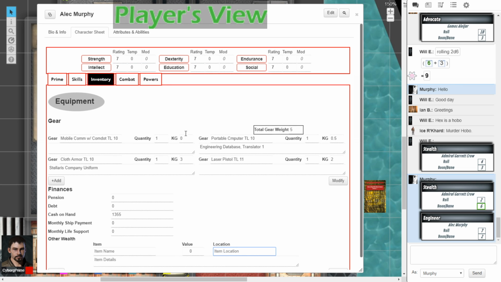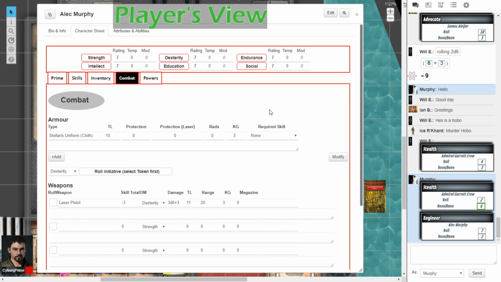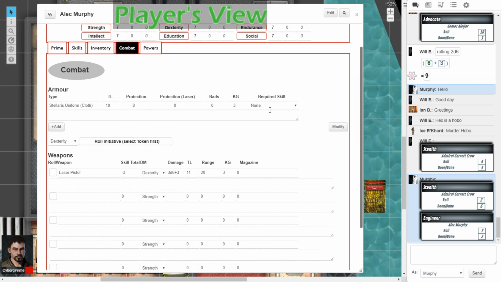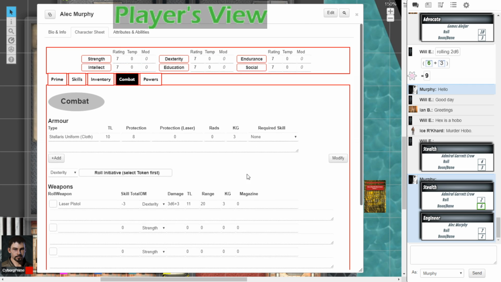The next tab is the combat tab, and this is where you'll be popping in and out a lot. There's room up here for your armor. This guy works for a company called Stellaris. Stellaris gives you some decent tech level 10 cloth armor as your uniform, and so I've laid that out here. And then he also has a laser pistol.